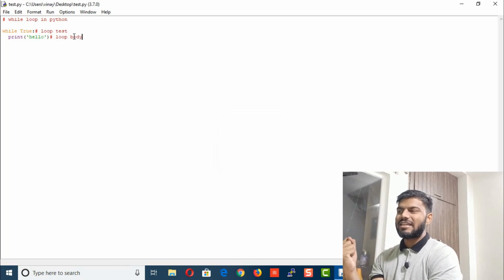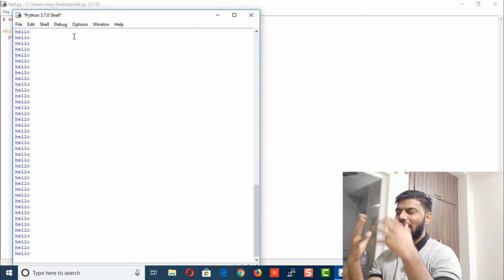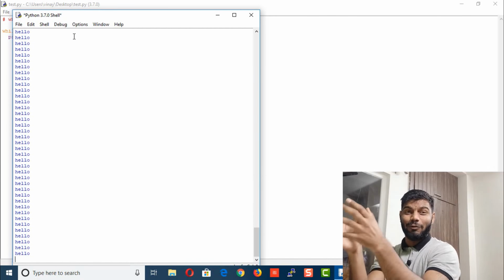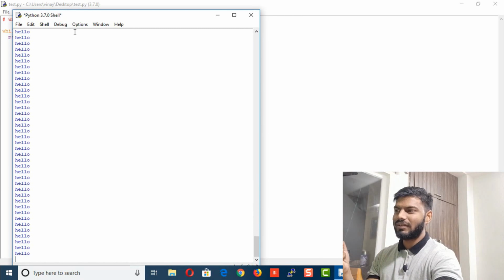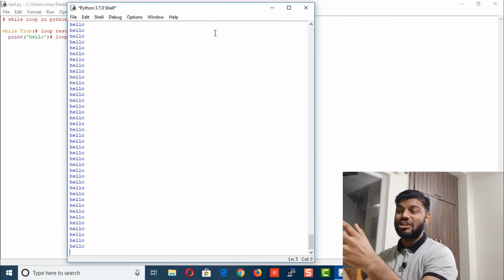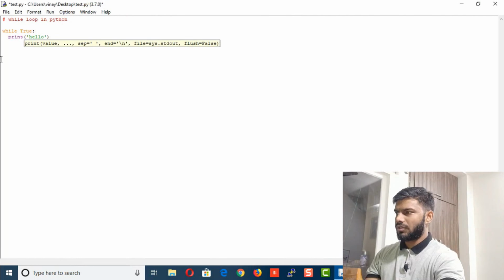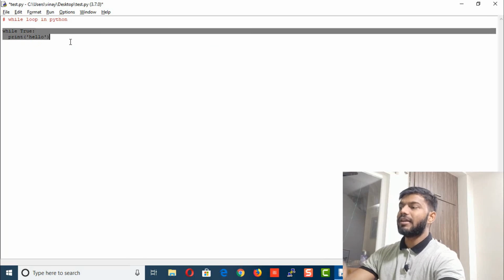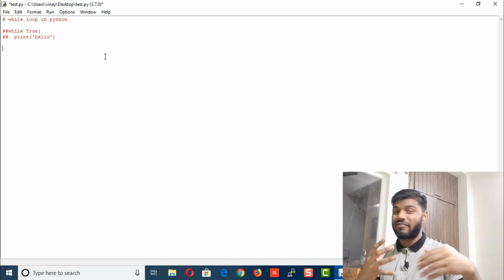Let's run it. You'll see this is going to run again and again, and we call that kind of loop an infinite loop. See here, it's not going to end anywhere because initially we put the condition True. So let me comment that out. Now, if you want your loop to stop after some iterations.